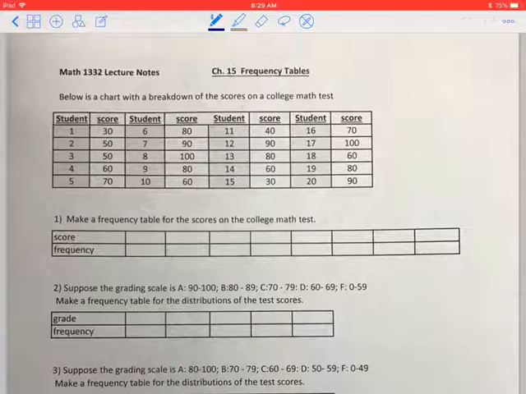In this video, we're going to be looking at frequency tables, and we're starting into our statistics and data section. Frequency tables are just a nice way to organize a bunch of data so that it's easier to read. So we see a chart that has test scores for 20 students. What we want to do is organize this a little bit.